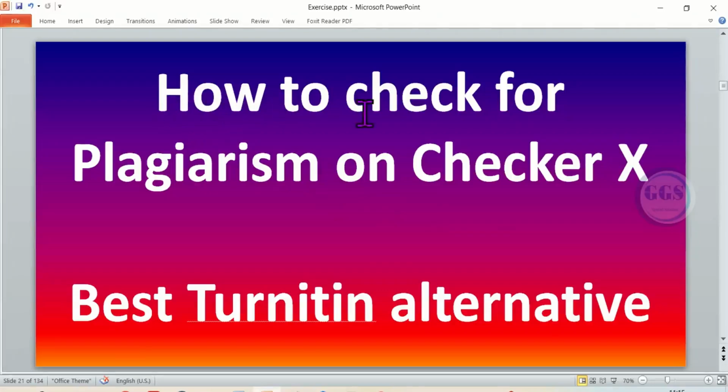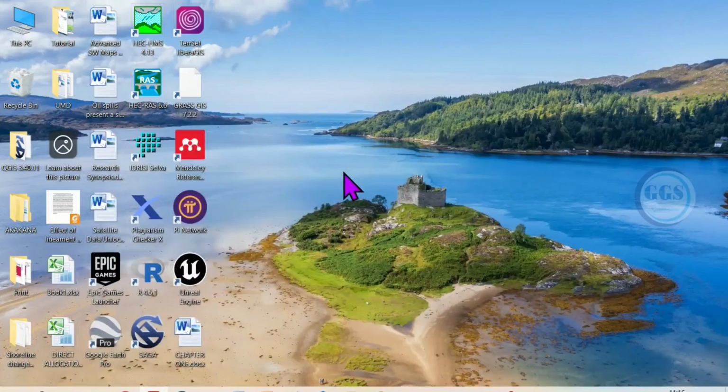In this video, I want to show you how to check for plagiarism on Checker X. This software is the best alternative to Turnitin. So let's get started. To start, let me show you the document I want to check for plagiarism.